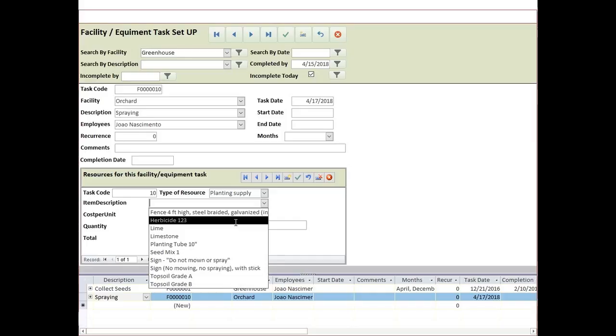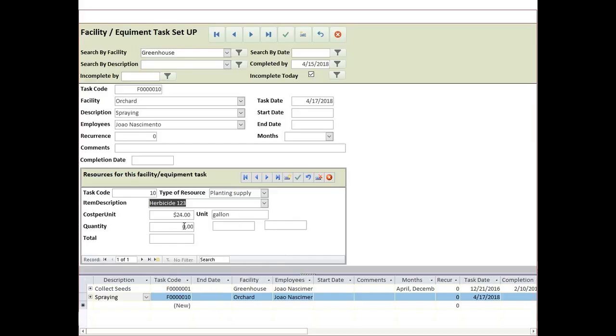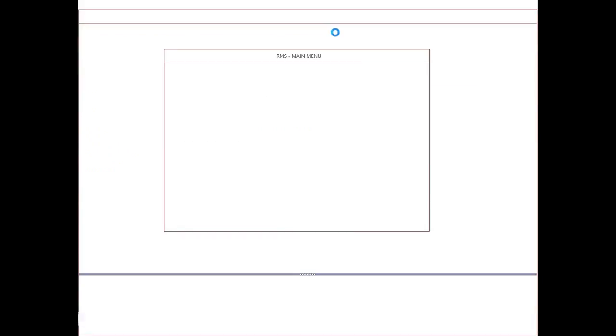Plant supply. As you're gonna spray, you can add herbicide, gallon, quantity, and you see the total for it. Let's say now I spend labor, my own labor, and let's say I spend 2 hours on this task. So here you have another cost calculation for this task. Okay, and this equipment facilitates task setup.